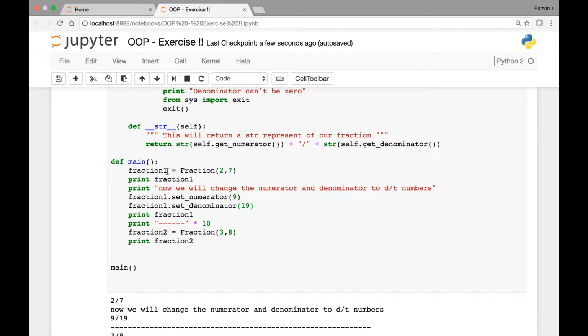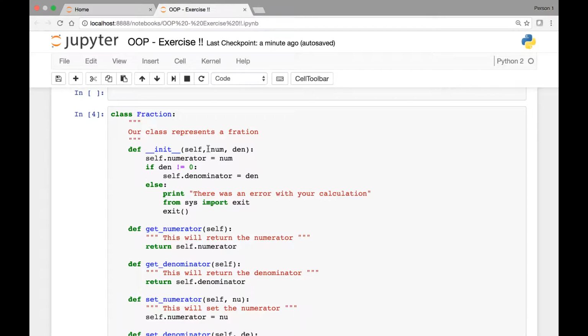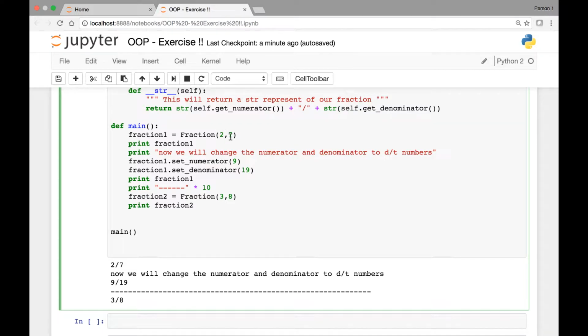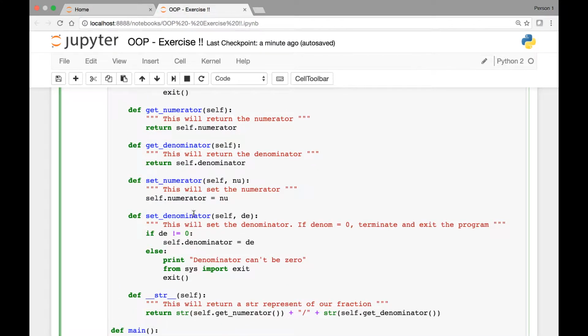So here we created an instance of our fraction class and saved it in a variable called fraction1, and in our fraction class, the init method accepts two attributes. So we passed numerator and denominator values, and we said to print fraction1. So here we can also print. Our fraction1 is an instance of our fraction class, so we can use any of the methods inside our class.